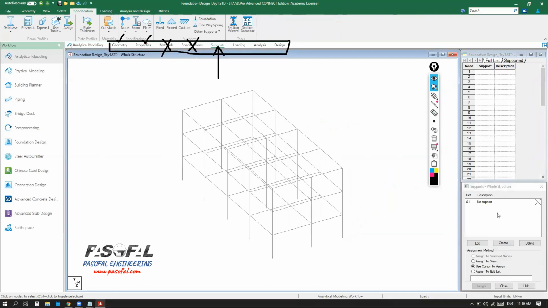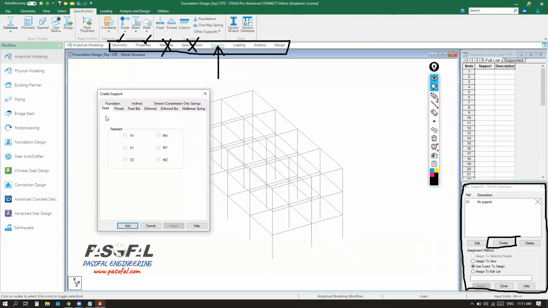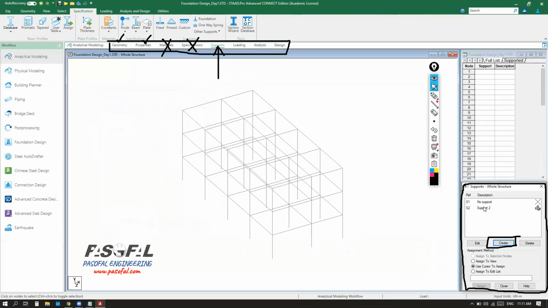Under here, in this window, you have the information. You have the option to define or create the support condition. For this reason, I will go to the Create tab, and from here we can go for fixed support, let's say, the first one, and then click Add. Okay, see here I have S2, support 2. Again, the procedure is the same.